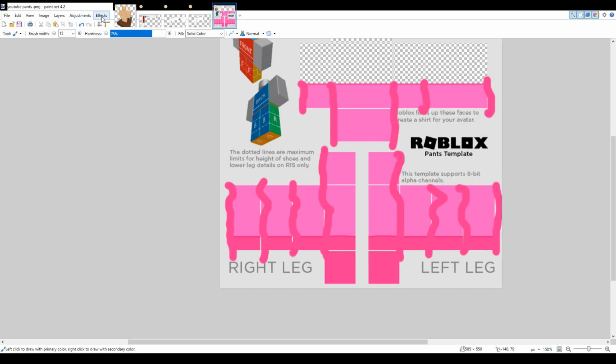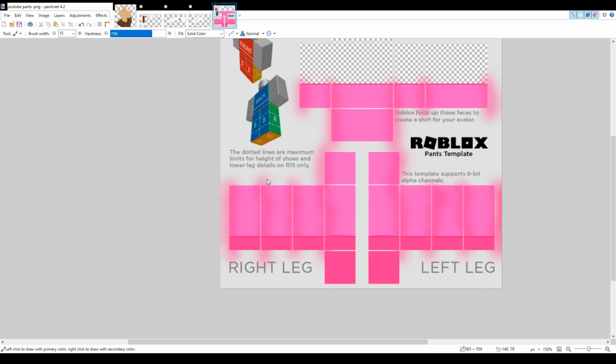So now go to effects at the top, blurs, Gaussian blur, and then we are going to turn this up to, I don't know, 25? Sure. So as you can see, all of these look really blurred and nice. Now you have to make sure that if you put anything on this transparent part, it is going to show up. So we just want to make sure to delete any of the excess shading at the top.